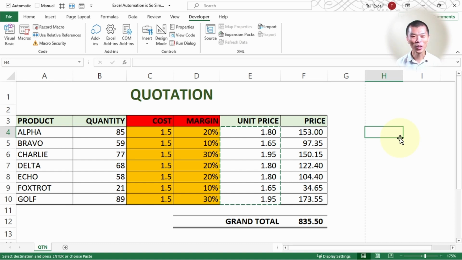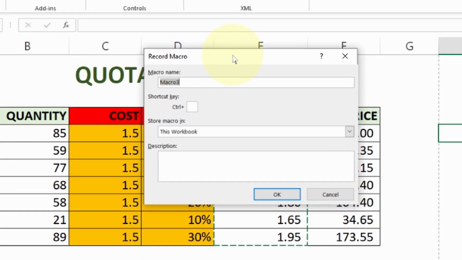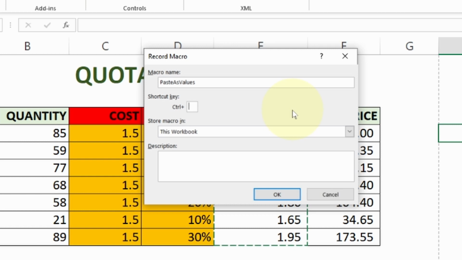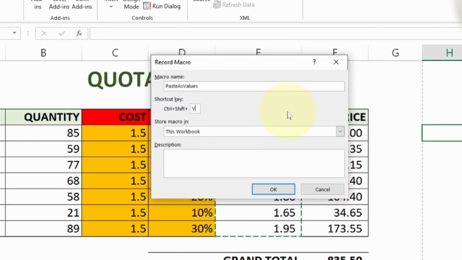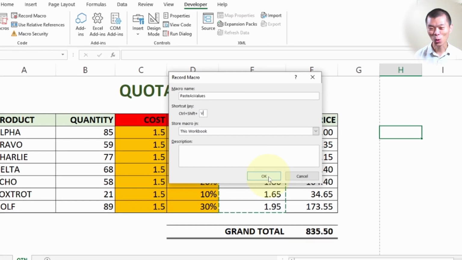This is the same thing: you want to go to Developer and go to Record Macro. Inside Record Macro, I want to give it a meaningful name by mixing uppercase and lowercase. It will be something like this: PasteAsValues. And I want to give a shortcut key here immediately during recording. Control V means paste in normal Excel. Now I want to have something different, so I will key in capital V. It means Control Shift V. So that means you are able to have something called paste as values. So I can press OK.